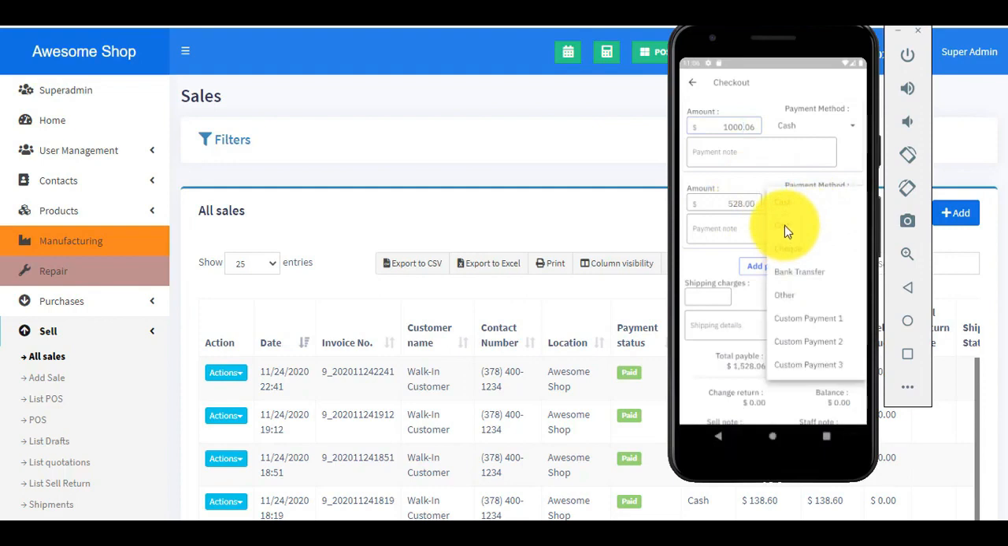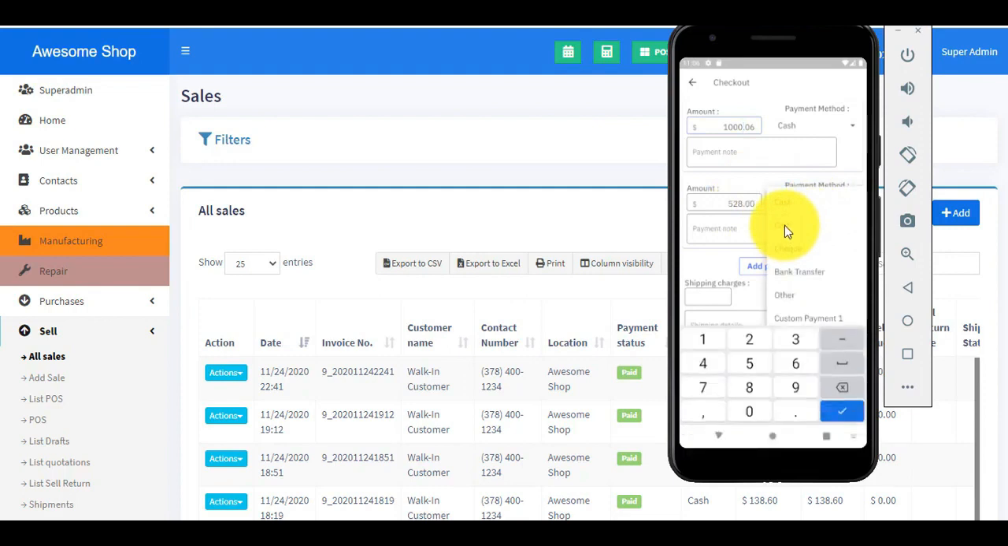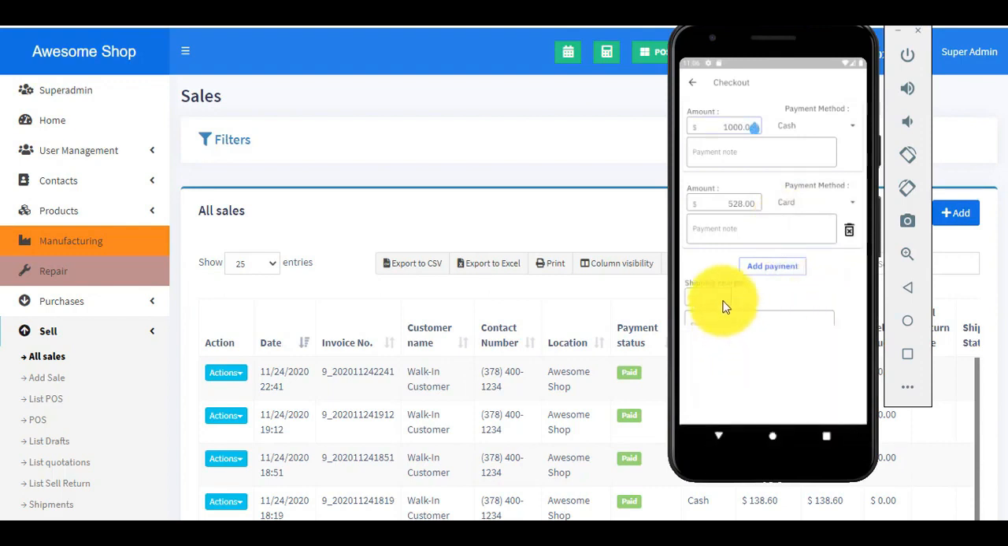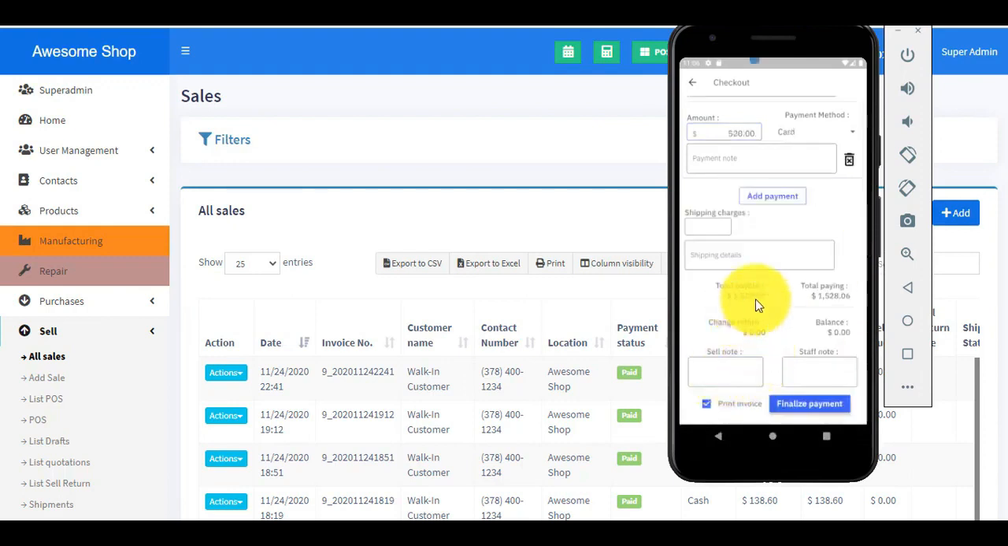Also I can add individual payment notes here, and you can enter the shipping charges, shipping details, and here it is showing you the total payable is this many amount, total paying, the customer is paying 1528, the change return is 0, and the balance is also 0. Also you can add a sell note or staff note over here.